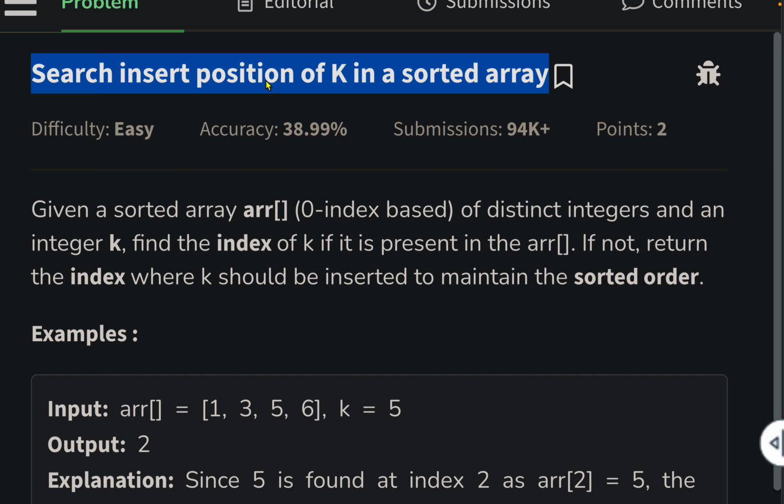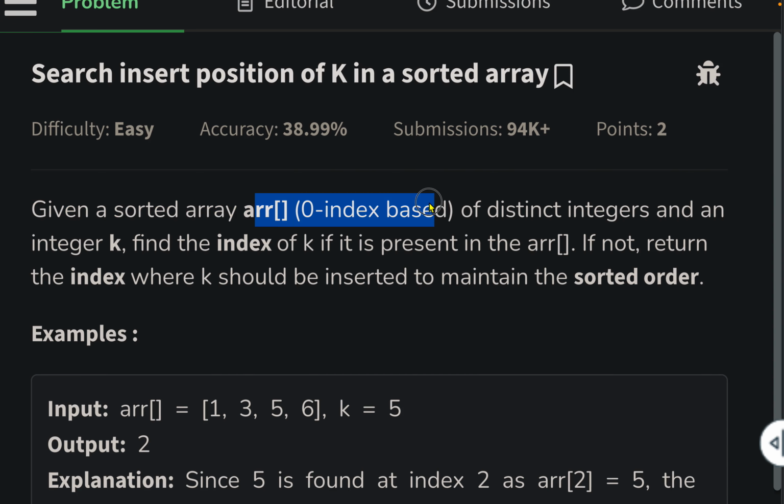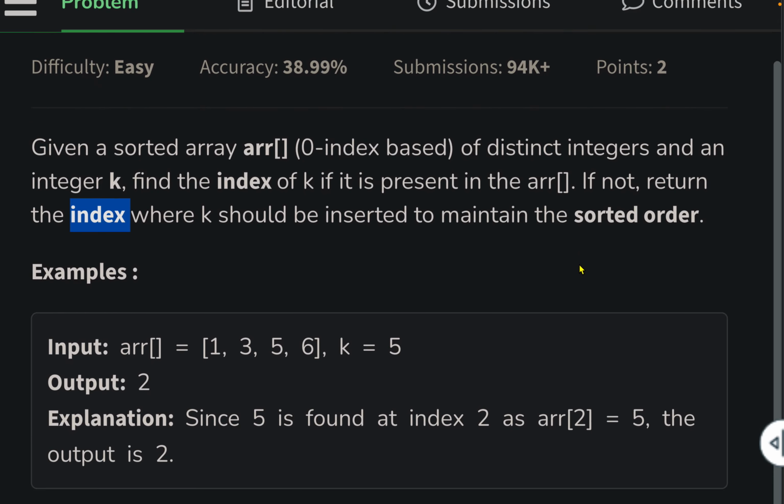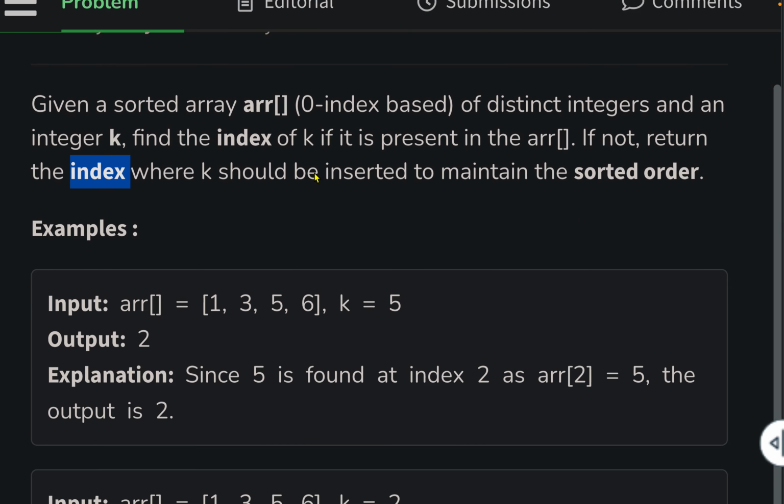The problem is to search the insertion point of k in a sorted array. We are given a sorted array ARR, zero-based index, of distinct integers and an integer k. Find the index of k if it is present in ARR. If not, then return the index where k should be inserted to maintain the sorted order. So either we want the existing index if it is present at all, but if it is not present, we go ahead and return the insertion index.